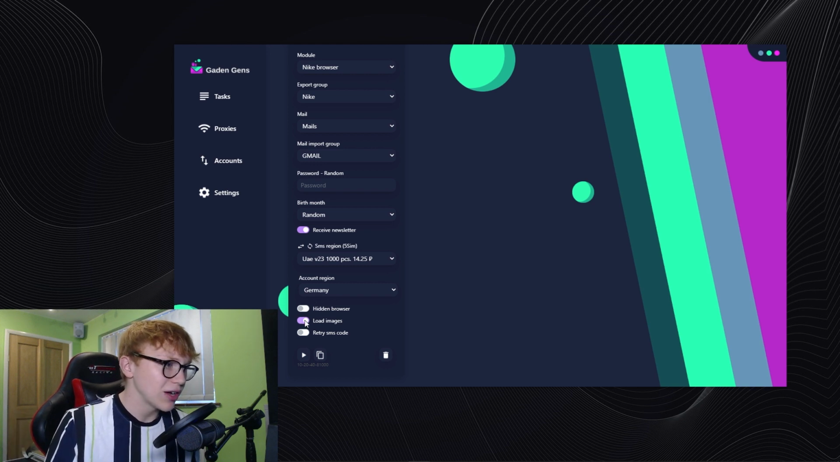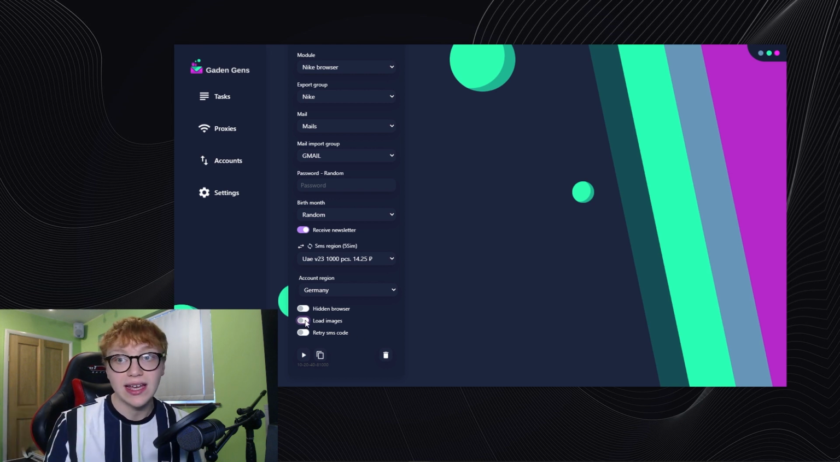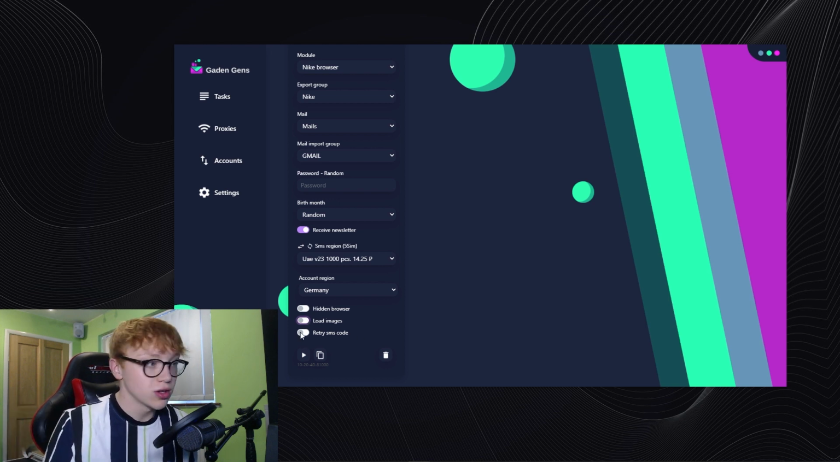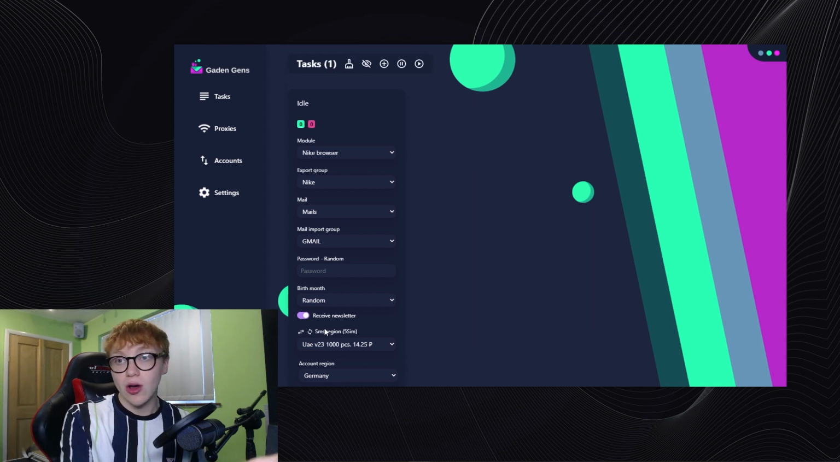And then also hidden browser load images. If that's on, that will have higher data usage, so bear that in mind. And then also the retry SMS code. That is all generation done.